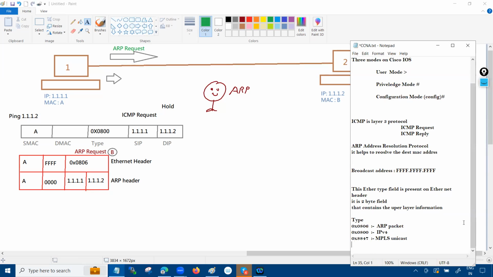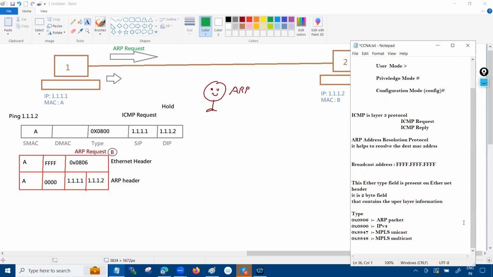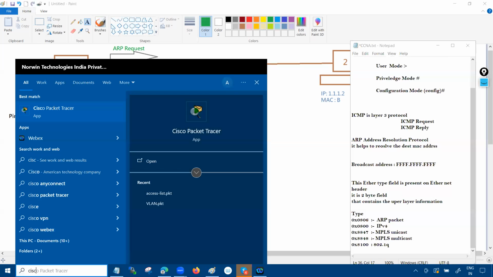If you have a 0x... Sir, please repeat. Oh, hold on, I'm repeating. No, this is MPLS multicast. Same way, if you have awareness of the VLAN, most of the people have experience there. VLAN has something called 0x8100, I think. That's for the 802.1Q protocol. Let me show you this.